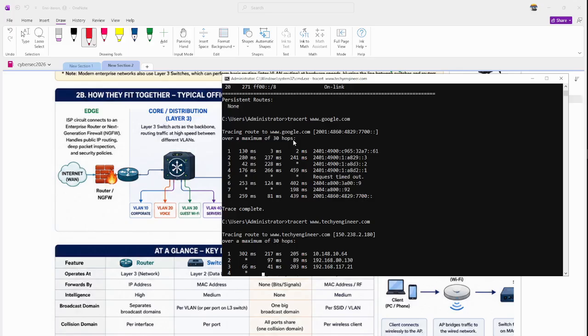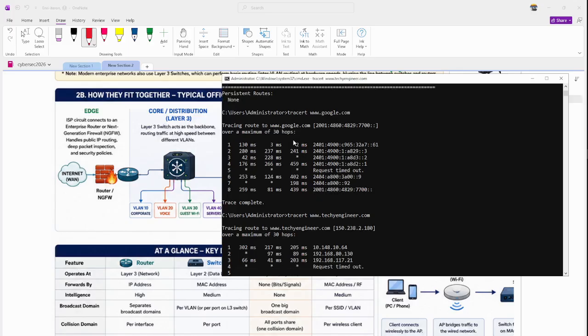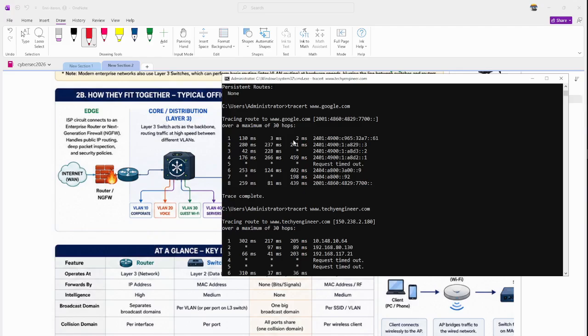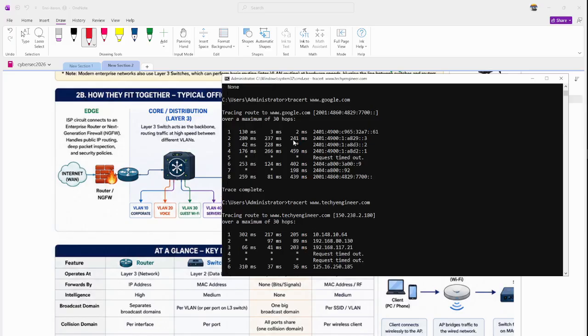192.168.80.130. So internally Airtel is routing it inside their network, and whenever you see request timed out, there you will have a firewall sitting there and blocking. I am not going to show you what that IP address is. It says, sorry, I cannot reveal the IP address. You see, two IP addresses it is not showing. So that is their internal firewall.